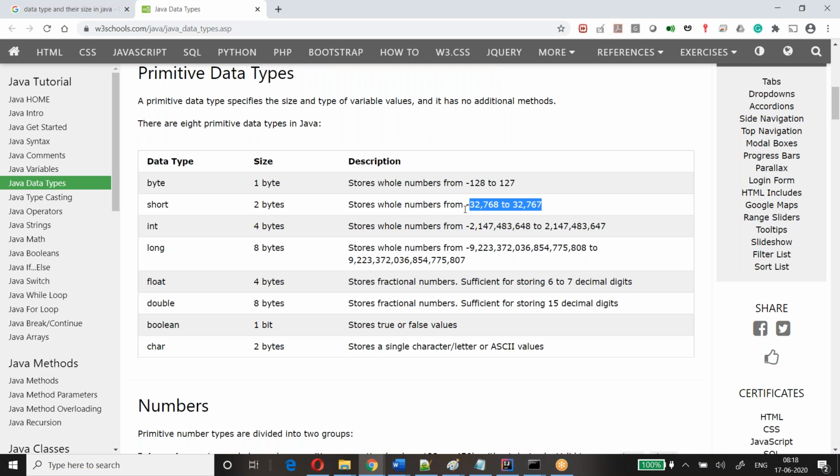Similarly, integer data type. It's a little bigger number. This is the range. Long has the biggest value.